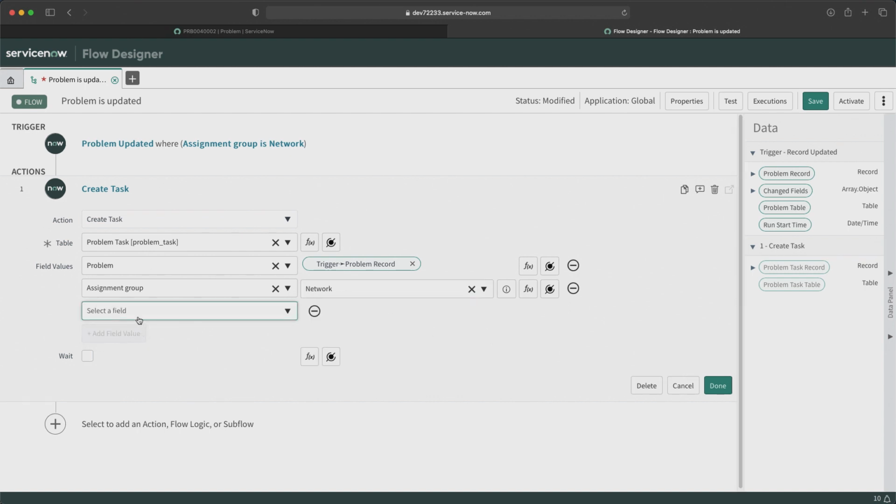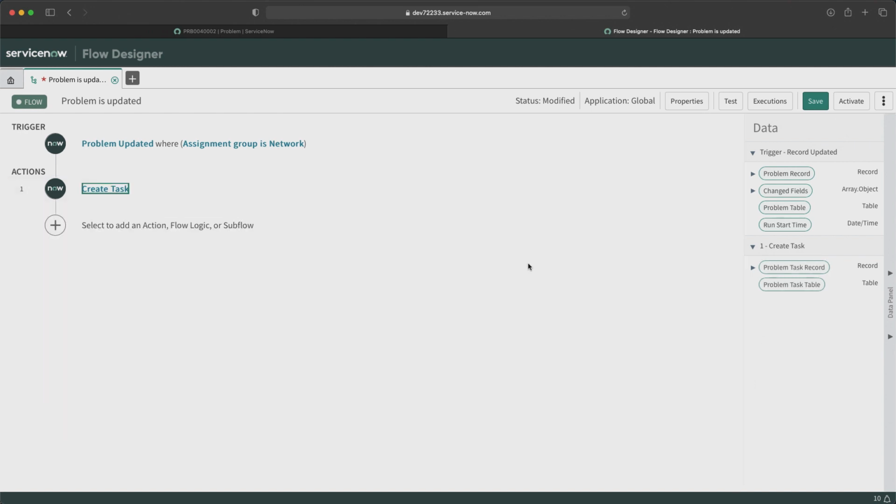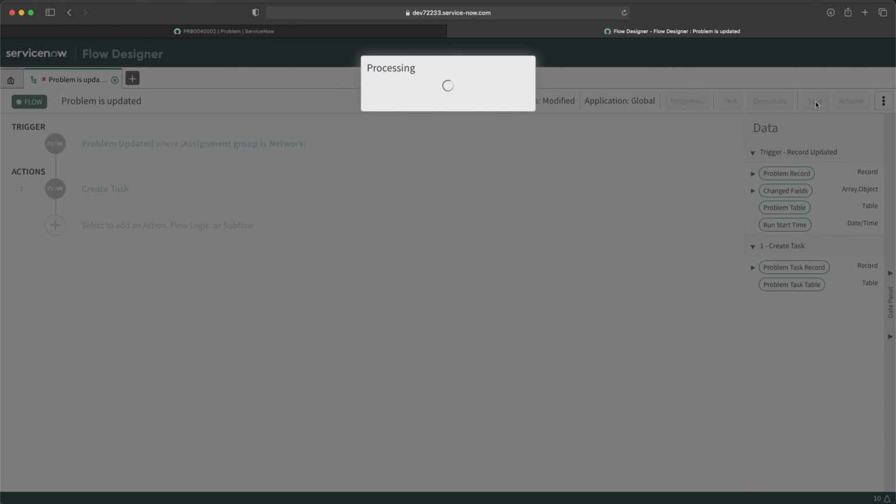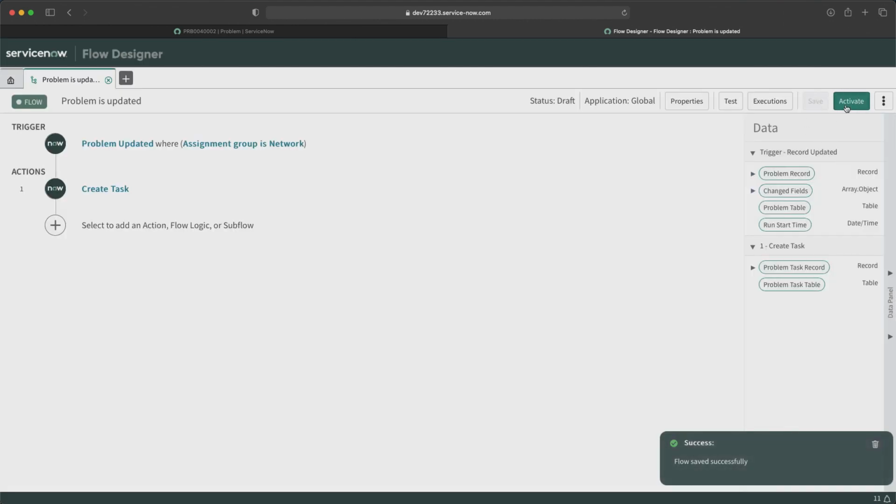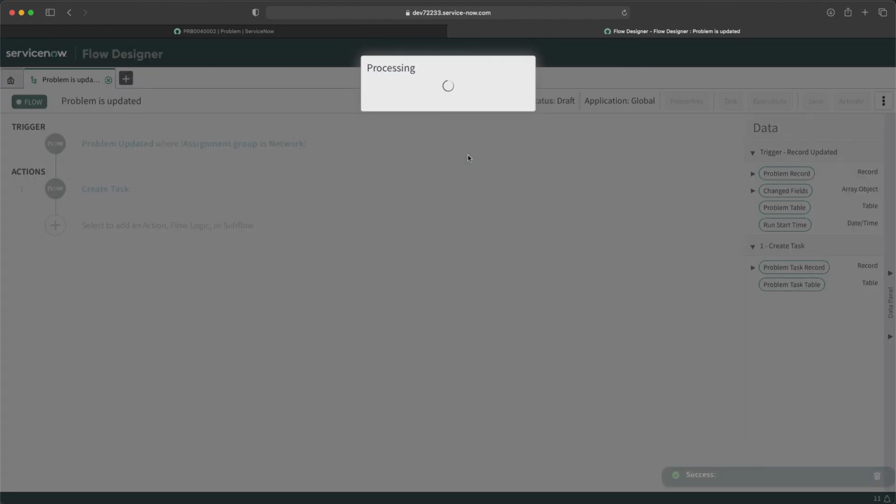And then I will mention short description as well: network team investigation. That will be the short description, and that's it. So I'm done. This is for updated, and I can click on save. I can click on activate. So this will be activated.